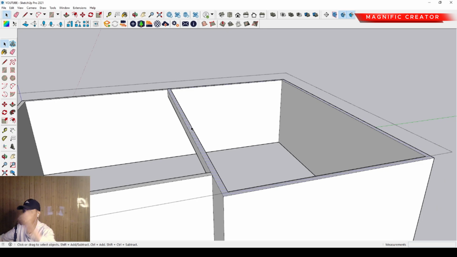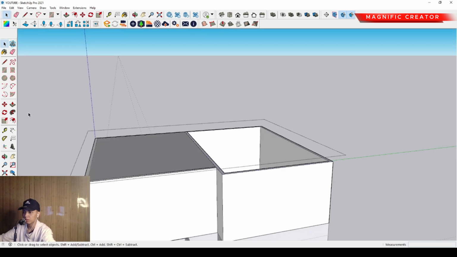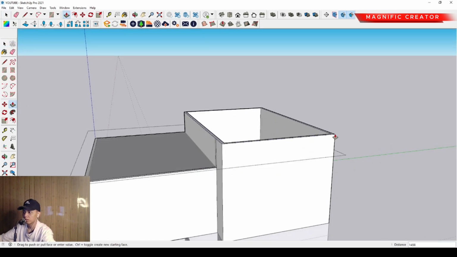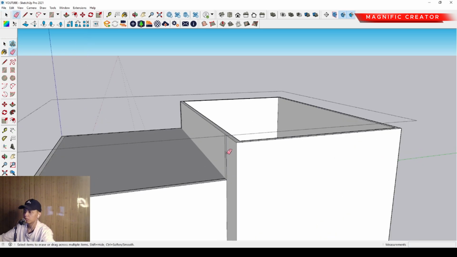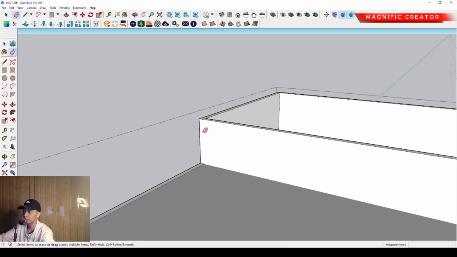We can get the separated wall in this area. We can just push it up. Okay, we can push it up a little bit, maybe around 1500 millimeter only. So we can erase it.